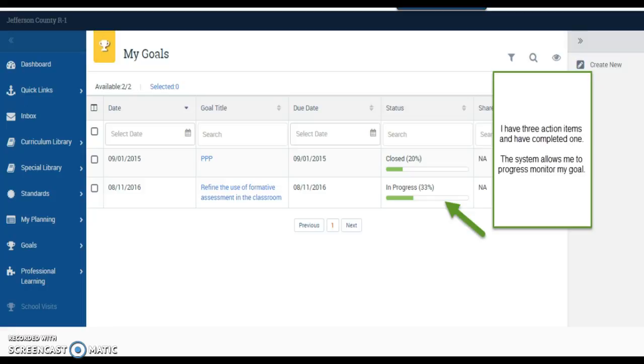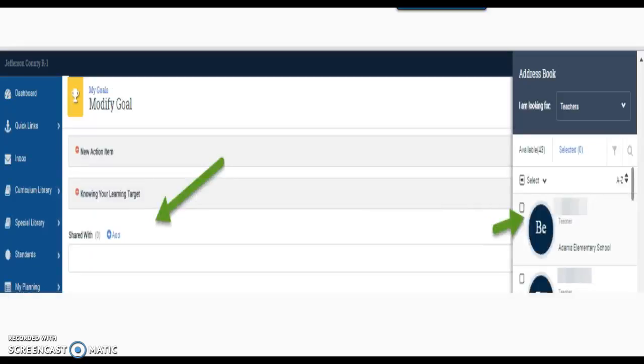This is done by adding and completing action items. You have the ability to share this goal with other colleagues, principals, coaches, and any other stakeholder in the district. You also have the ability to add any reflections if desired. Currently, we aren't collecting these reflections, but see this as qualitative data that could be very useful.